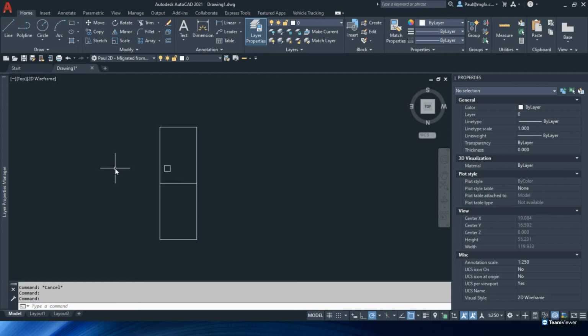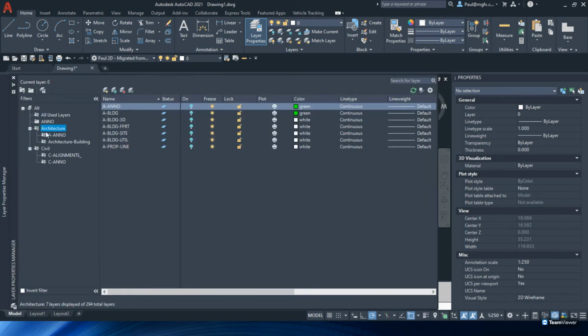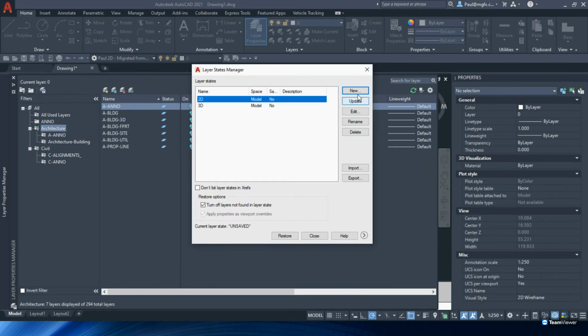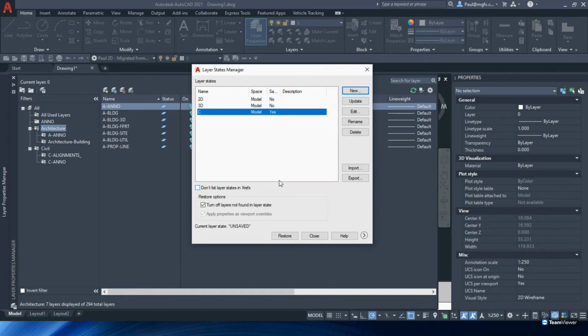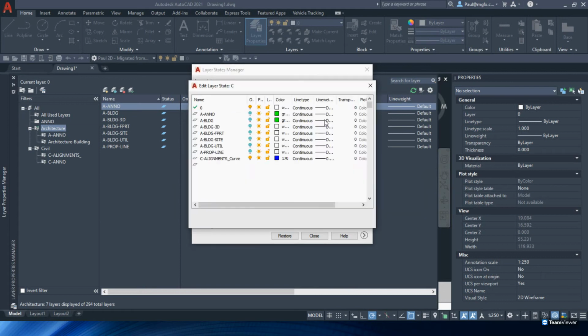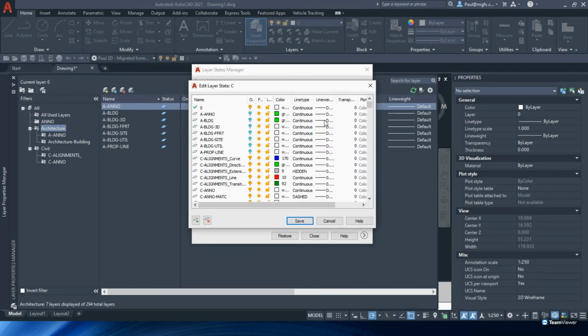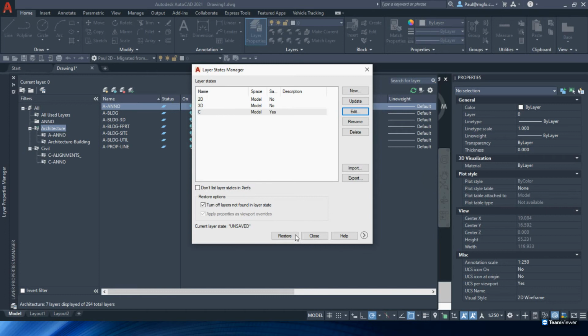So immediately when I've got this presentation, I can go and create a new layer state. I go to my layer states and say, all right, new, and I'm going to call this C for argument's sake. Then I say okay. Let's see when we edit it, all those layers should be switched off. All the A layers are switched off.